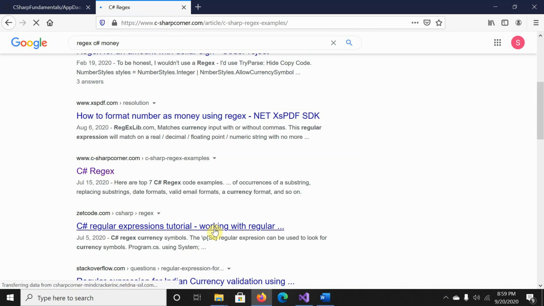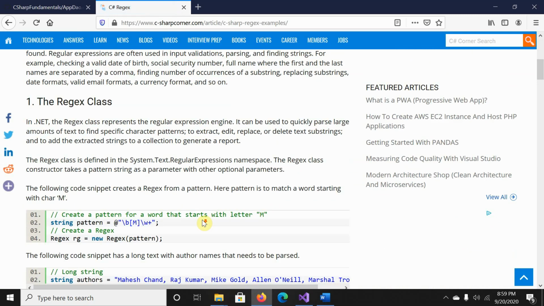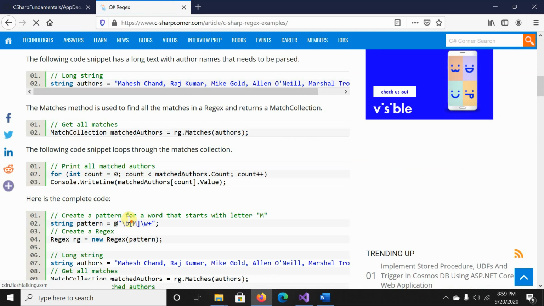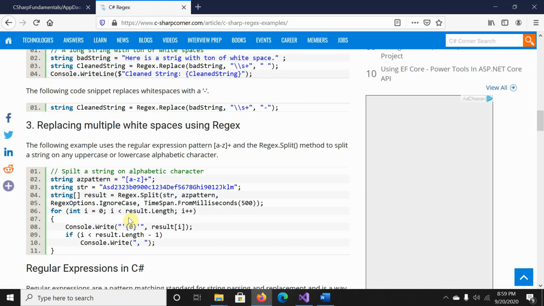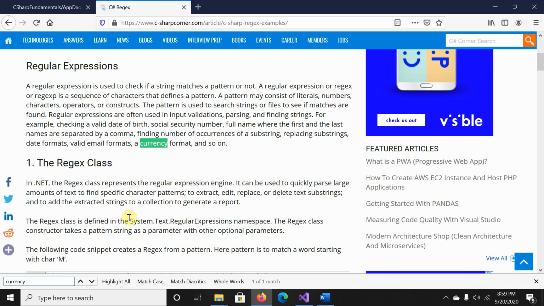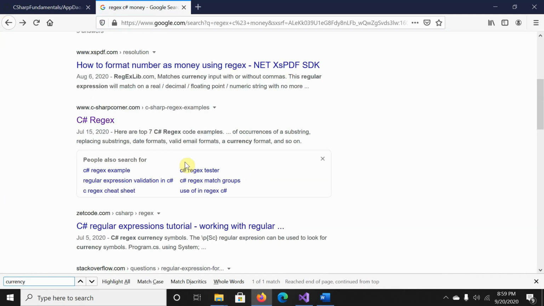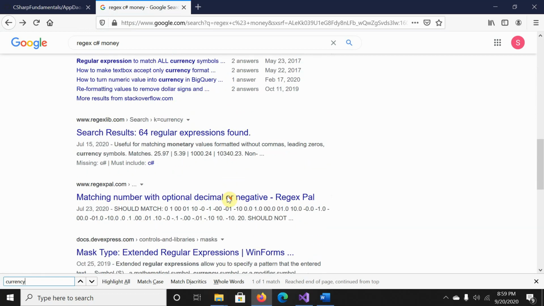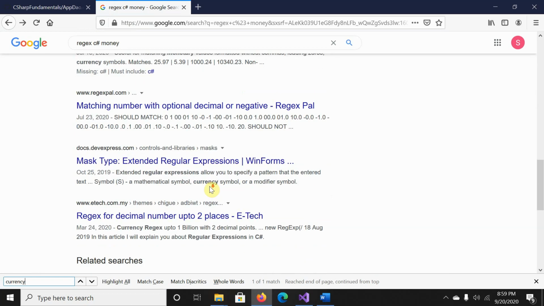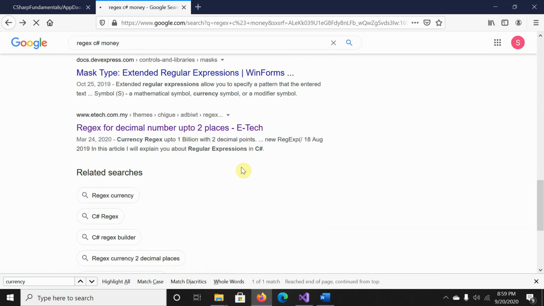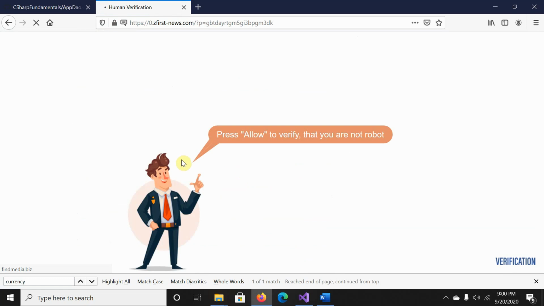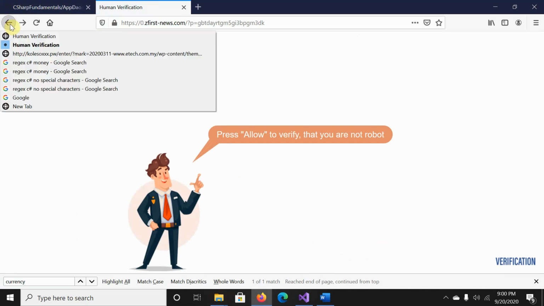C# regex. That's regex class. Currency. It's not going to give us one easily, is it? Okay, so let's do Indian currency. Regex for decimal number up to 2 places. Let's see if this one is it here. I'm not worried about all that. What the heck is all this?